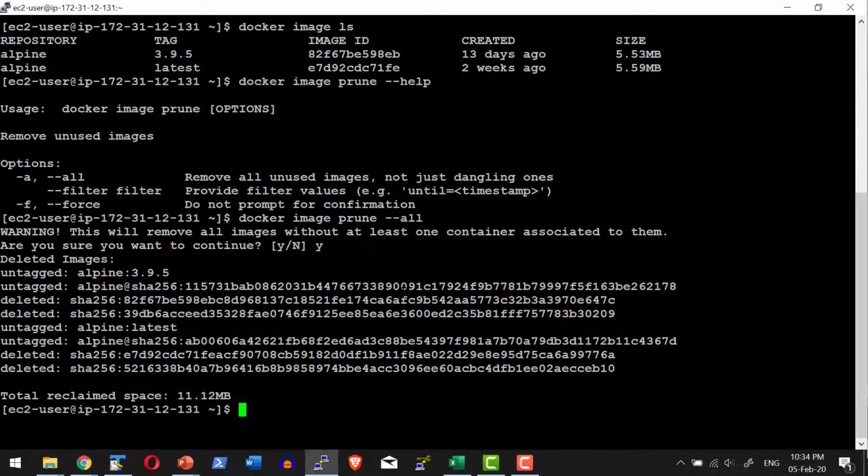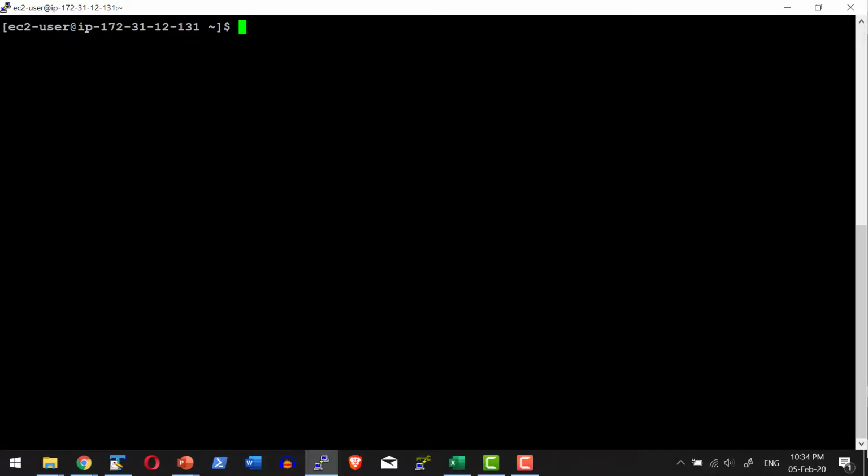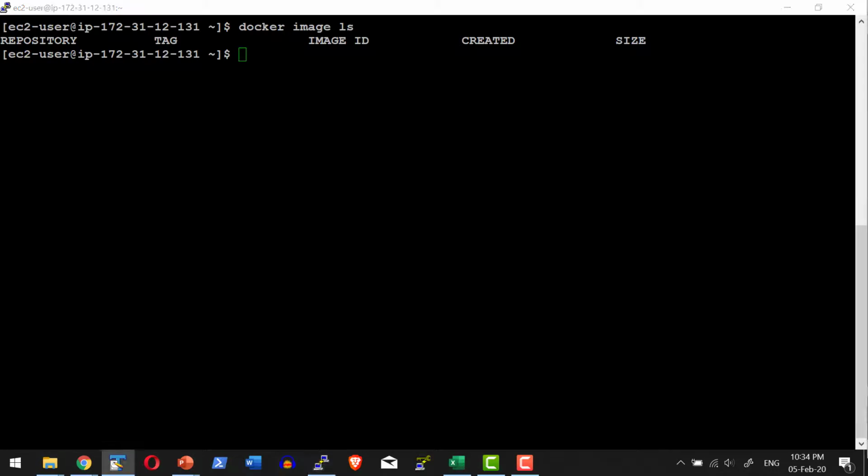Now let me list the images. I don't have any image now. Now, if I start any container, an image will automatically get pulled, stored locally, and a new container will start out of that specific image. So we have seen how to manage images, how to pull an image, and how to inspect history as well as prune using the docker image command.